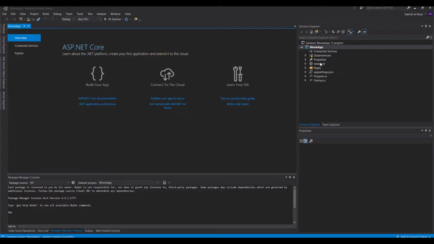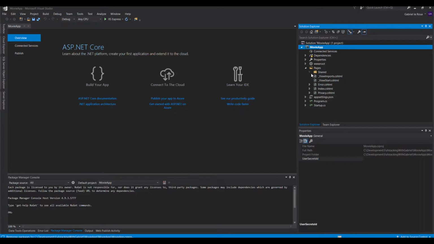All right, so this is how the file structure looks in this new template. If you're used to the MVC project, then you will probably see that there's no controller folder here, no model folder, and no view folder. There's only a Pages folder, and that's pretty much what there is.